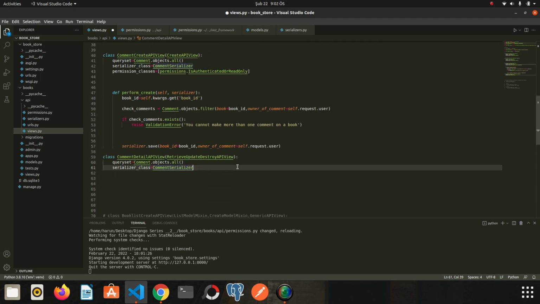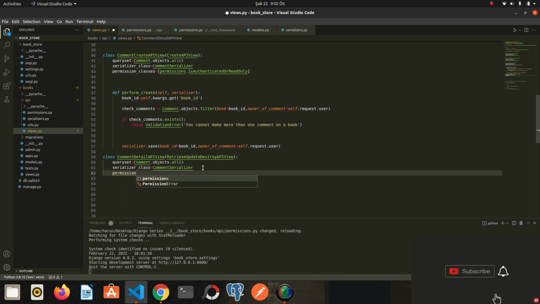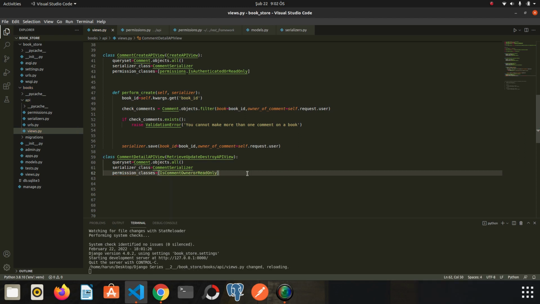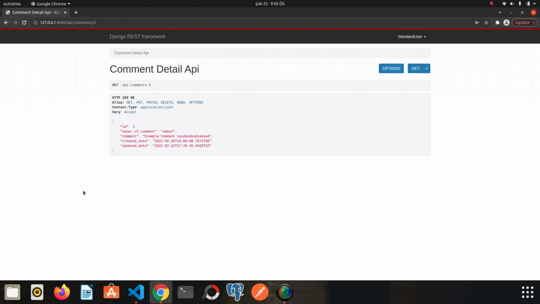I need to introduce my permission class to this view. So let's do it. permission_classes. I save it. Go back to Chrome. Refresh the page. As you can see, the delete button and the form that allows me to update have gone away, because this comment does not belong to me.